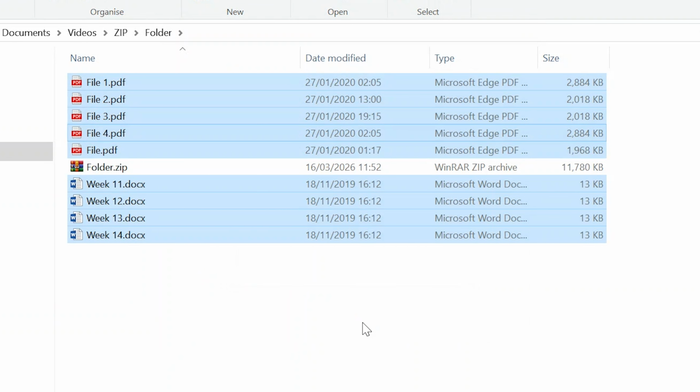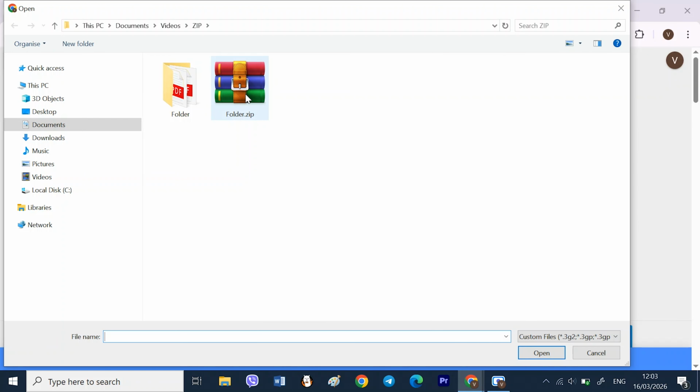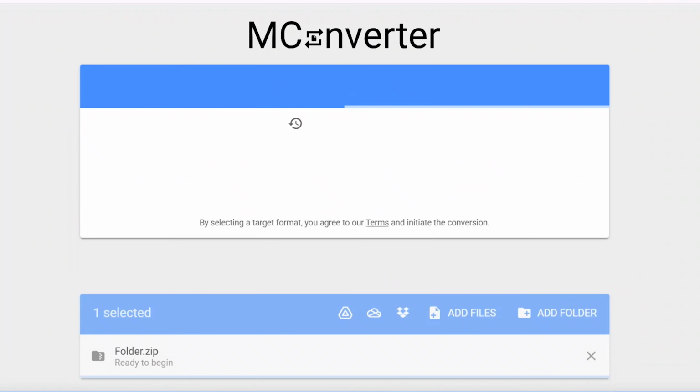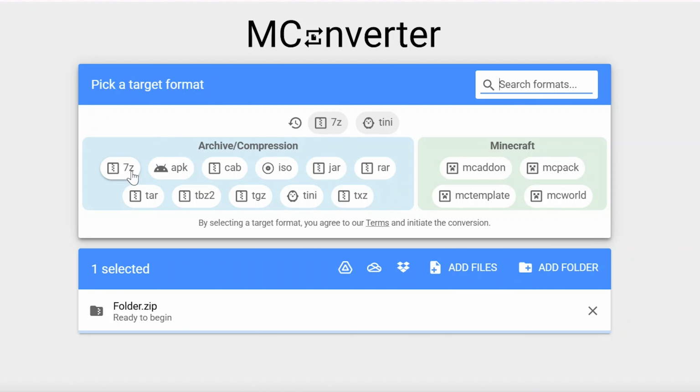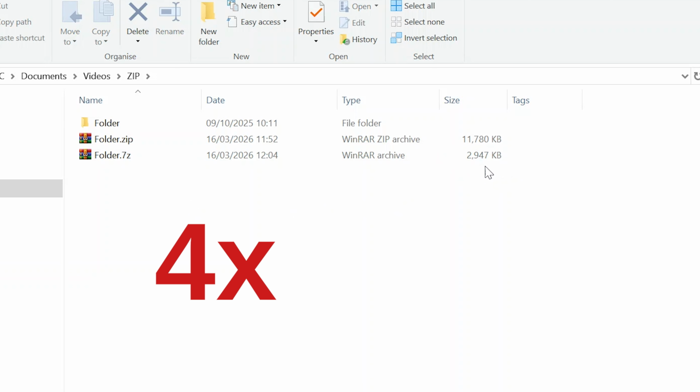If you need them in a different format or even smaller size, go to this website. Upload your compressed file and select another format, like 7-zip. Now my file is 4 times smaller.